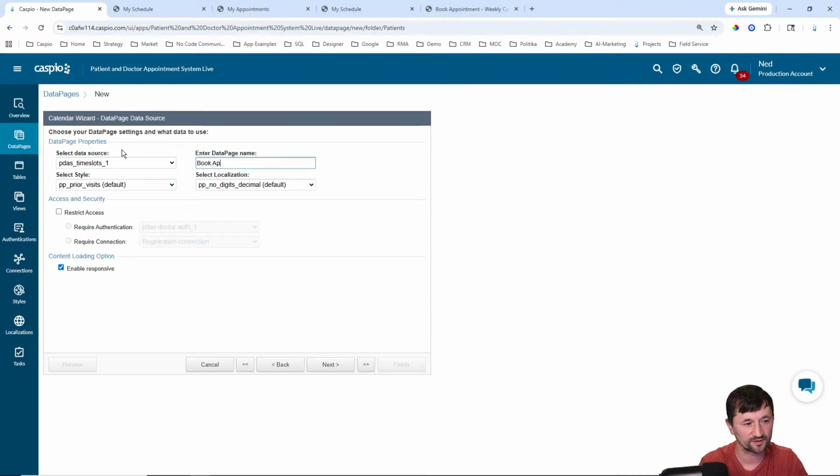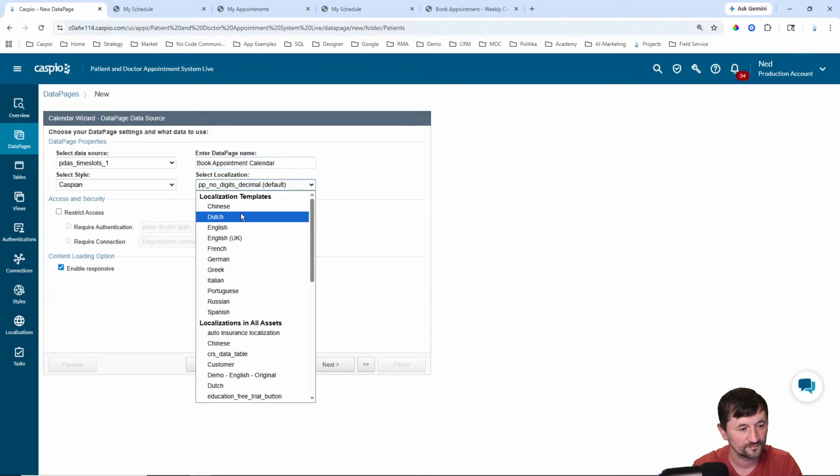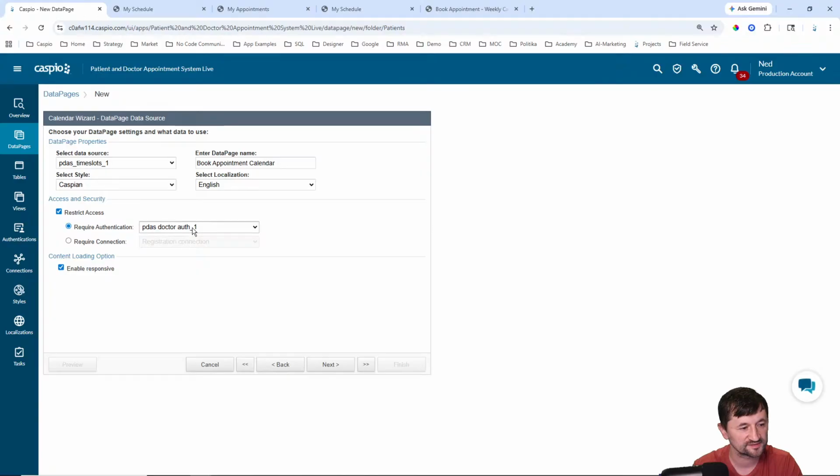Let's call this book appointment calendar so that we know. We'll do Caspian, English, restrict access to patients. Next.